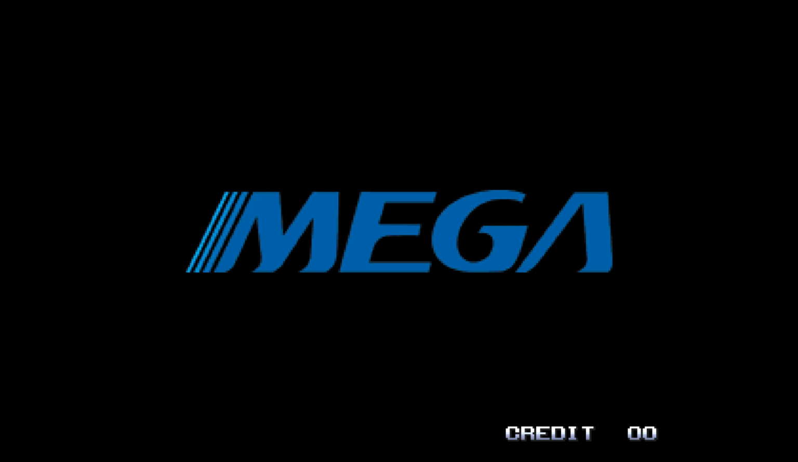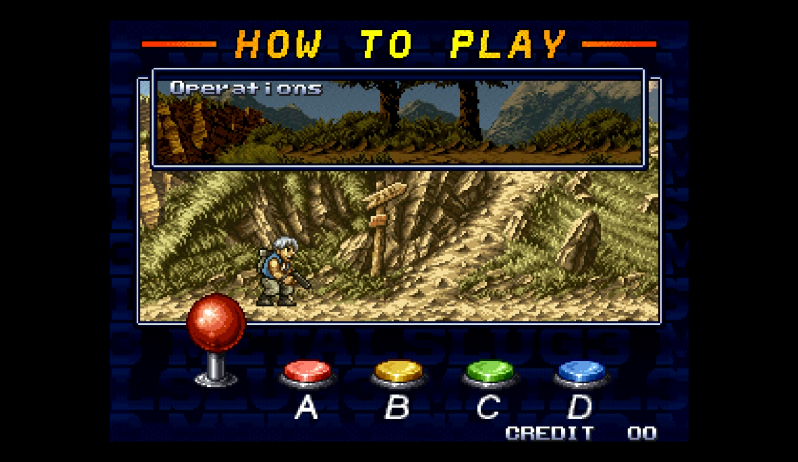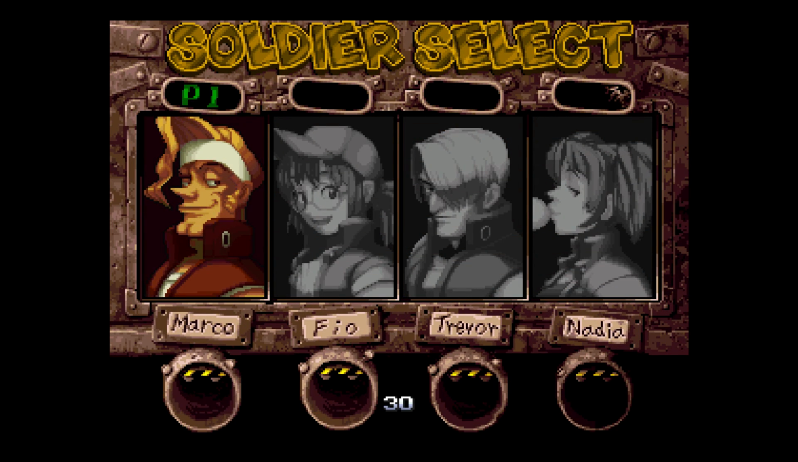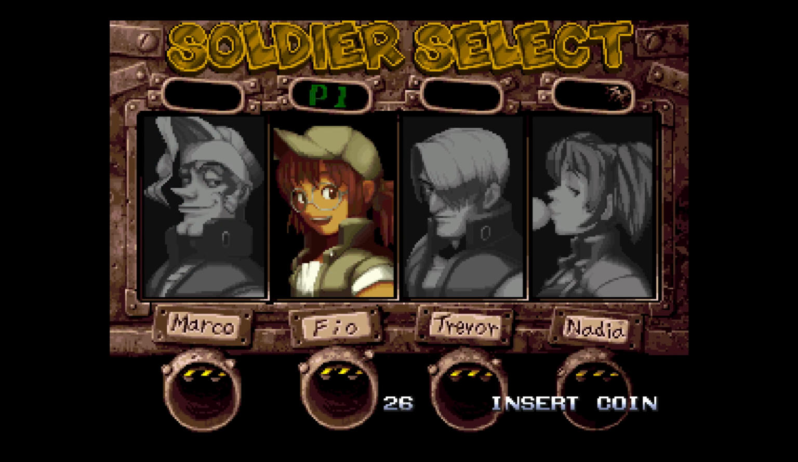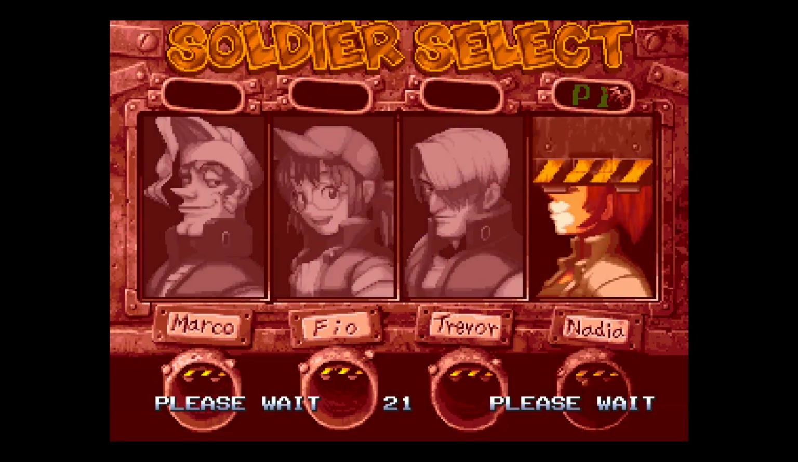Now, like I said, insert coin with select. Press start to play on the PS3 controller. And through here, you can just hit your X button or whatever you map your X or A button to. Now my A button is mapped to my O button on my PS3 controller. You can do however you'd like. I'm gonna be Nadia here.